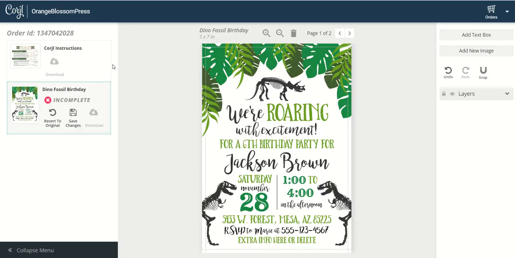So after you click the link that Corjl has sent you and you create an account and log in, this is what you're going to see. This will be the page with the design. It will be the design that you've purchased right here in the middle. Over here on the left-hand side is where there's going to be some instructions in case you want to refer back to something or refresh your memory on something.